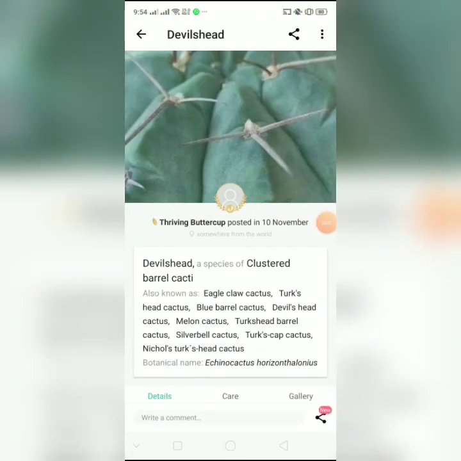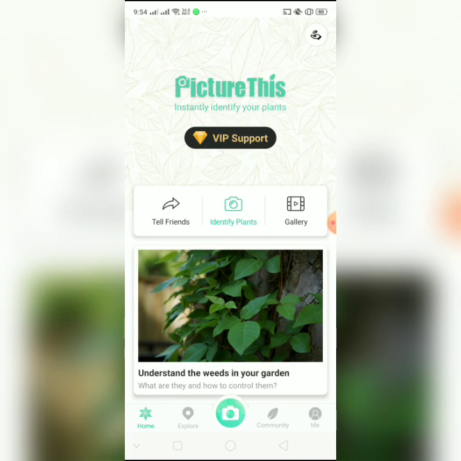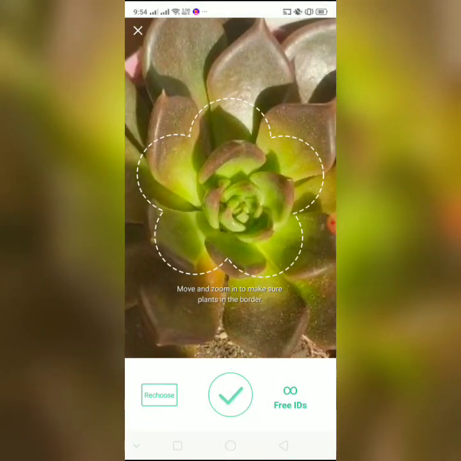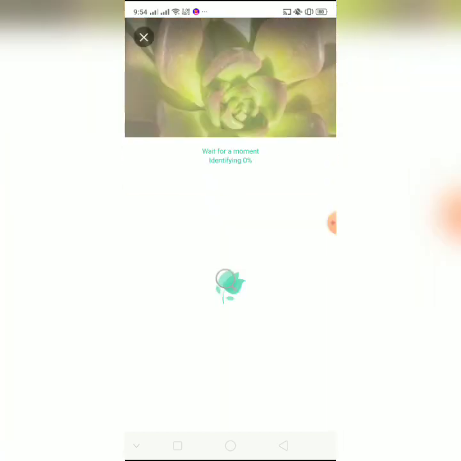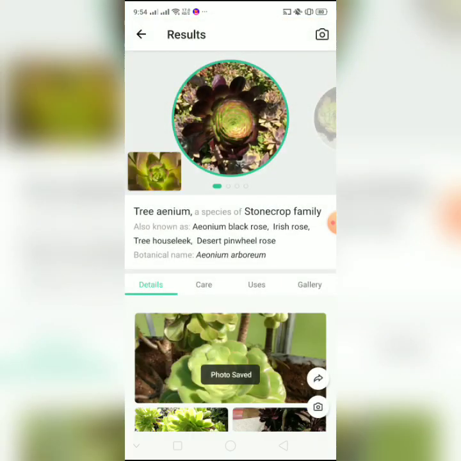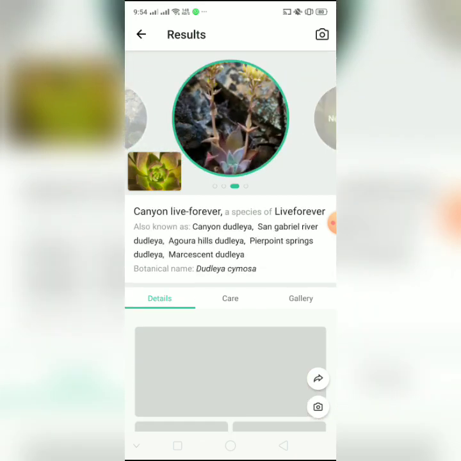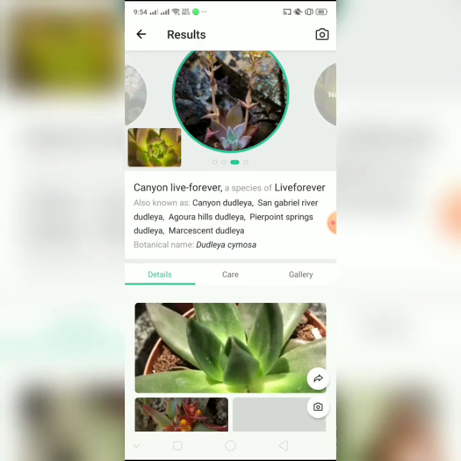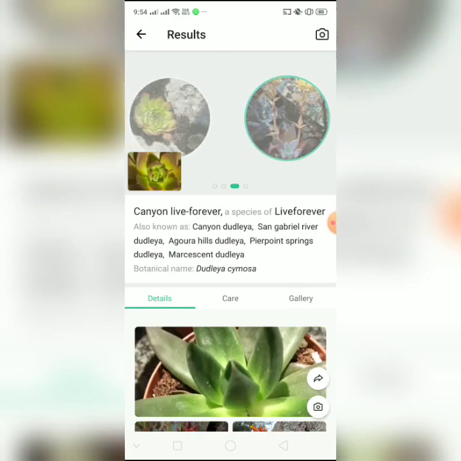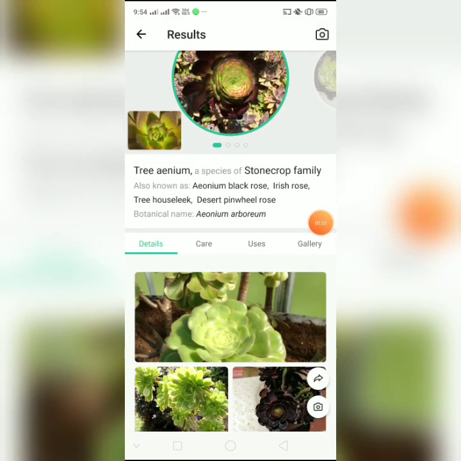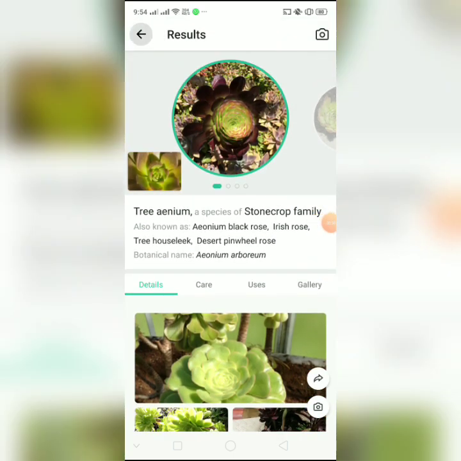Okay, so now let's go to PictureThis. Let's identify plants. Let's start with the Echeveria. So it's showing house leek, canyon, live forever. It doesn't even match at all. So none of them got it correctly. So it's not in the result.